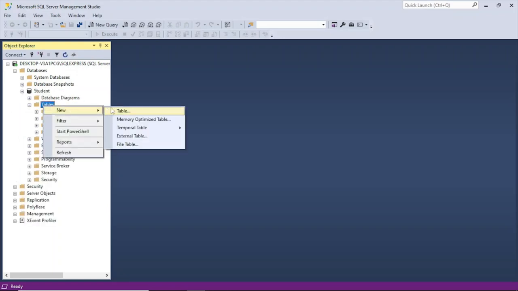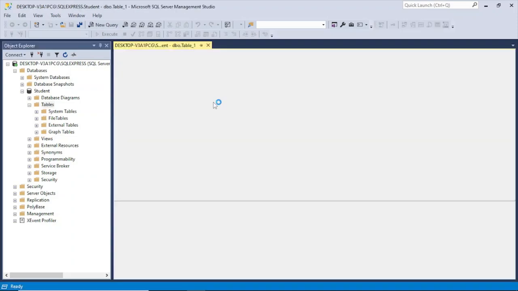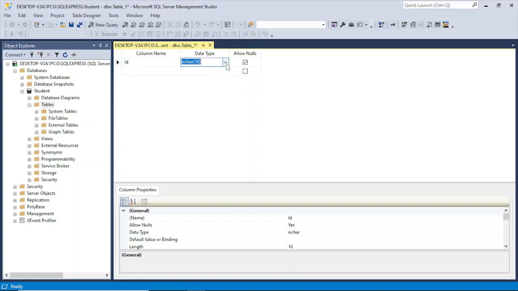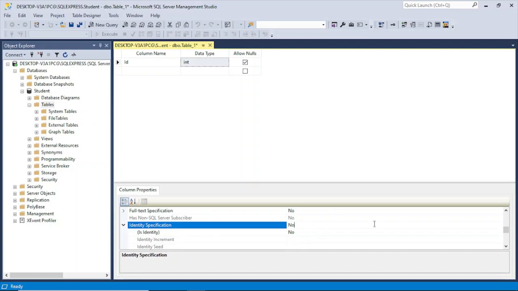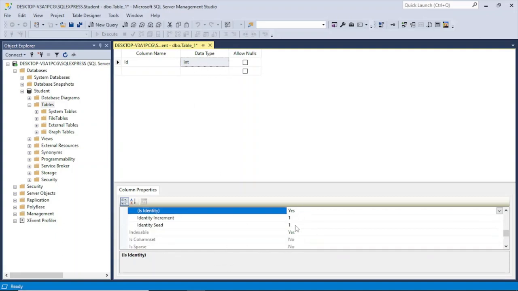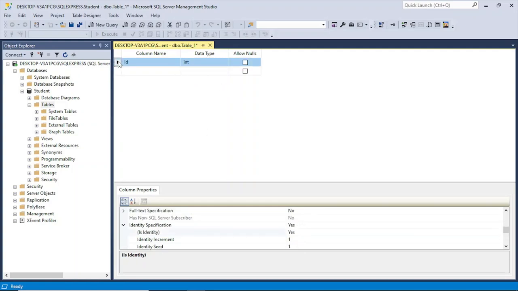So let's create a new table. Okay, so first ID, as integer, and then here you can make it an identity. There is an identity specification, so select it as yes. It will increment by one, so when we add something, it will be automatically incremented. And I want to make it the primary key, so right click and then set primary key.